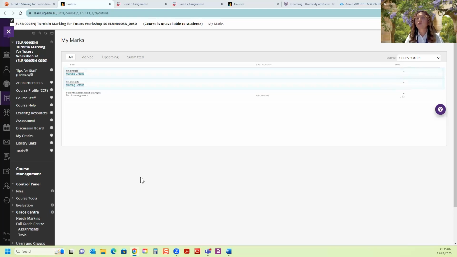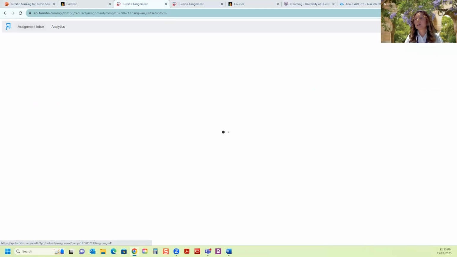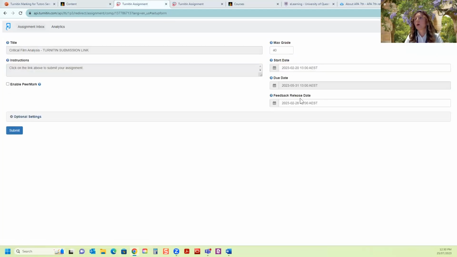The other way for students to see their grades is that we go back to the Turnitin submission page. This little cog here is the settings. Something to be aware of is the feedback release date. If this release date arrives, students will receive a link to the feedback that you've given them, and also their grade. So that's pretty much how they can know what grade they have received.